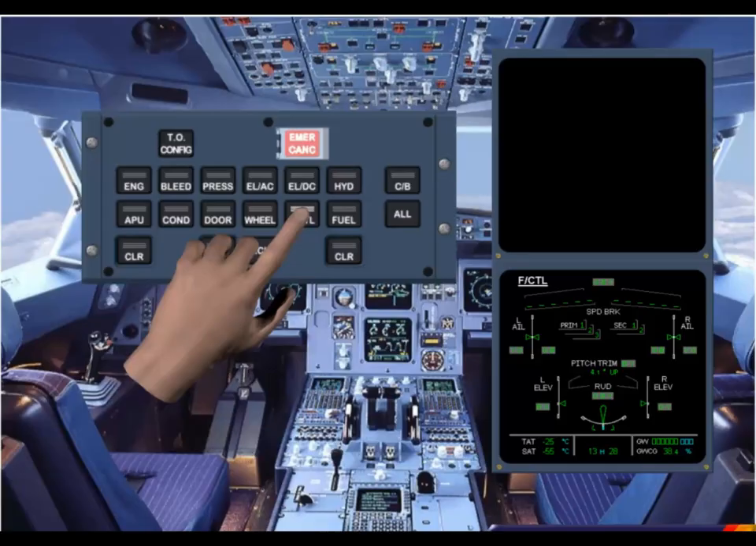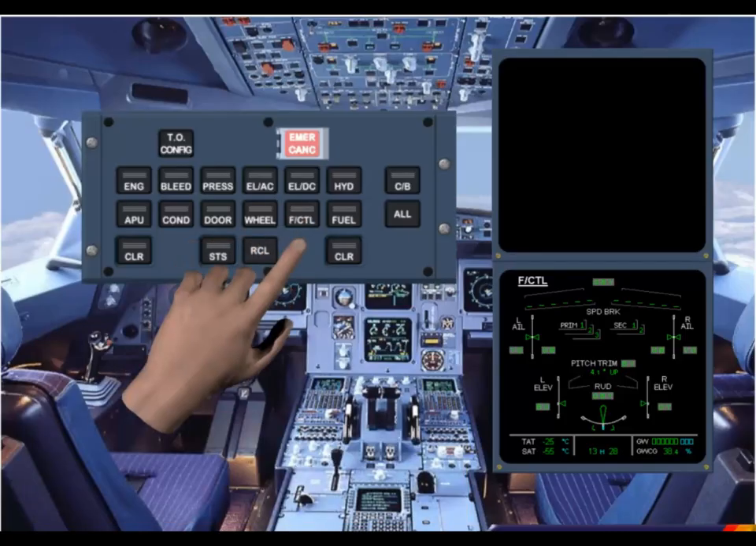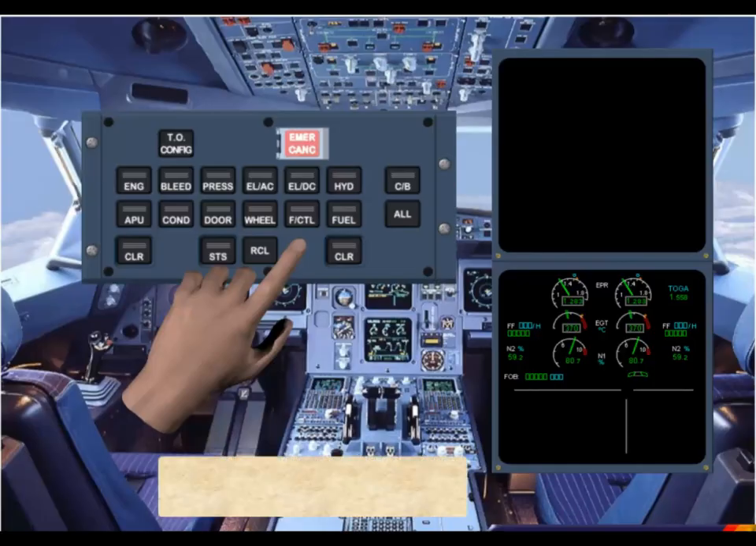Note, if a push button is held down for more than 3 minutes, the engine warning display screen will be recalled automatically. This happens because the ECAM system assigns priority to the engine warning display. As soon as the push button is released, the light goes out and the engine warning display reappears on the lower ECAM screen.